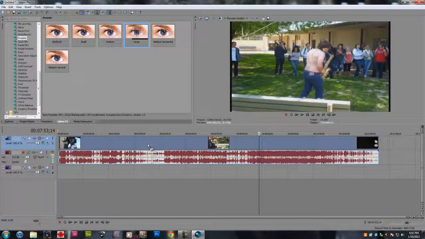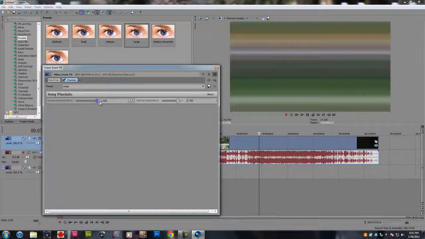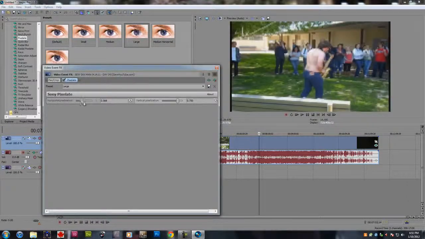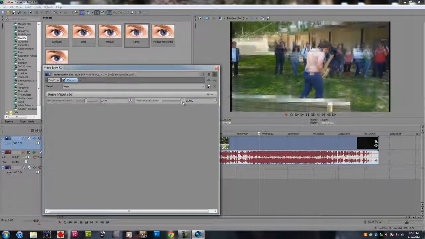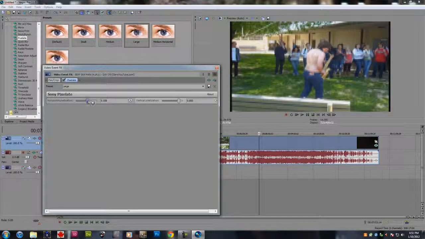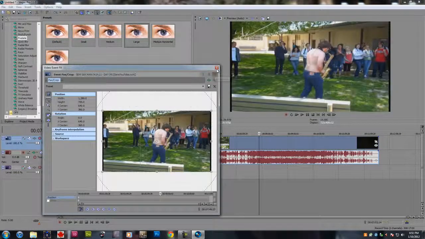Pixelating, again, really simple. You drag it in, you can drag the pixel amount, and you can make it super duper blurry. And that's always great, right? It's so blurry, you can't even tell what's going on. Again, super simple, it just pixelates the video.